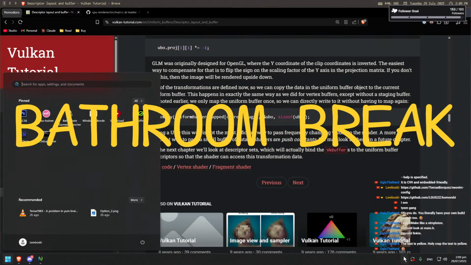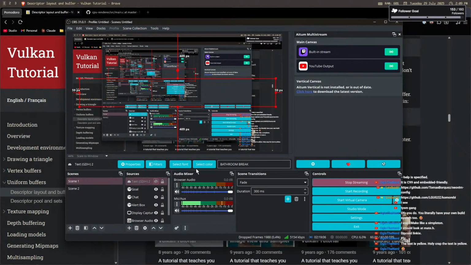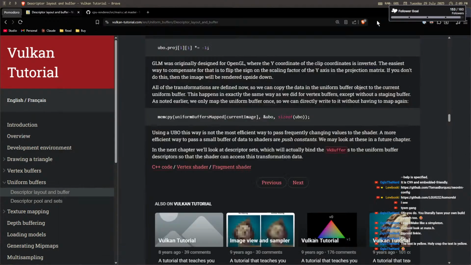Okay, I'm back. The text is yellow, holy crap, the text is yellow. Okay.